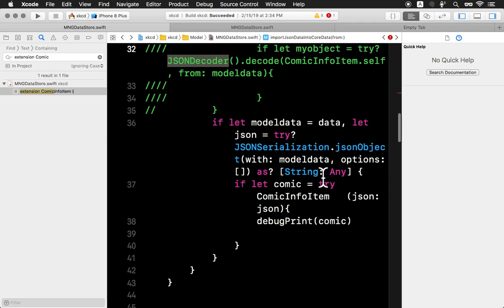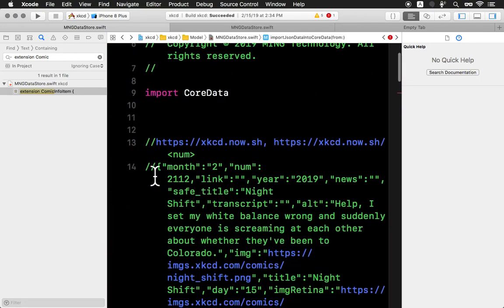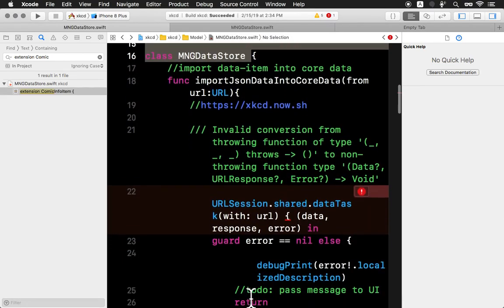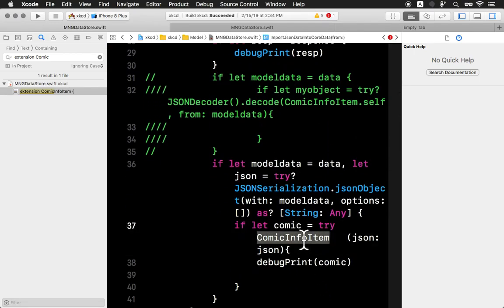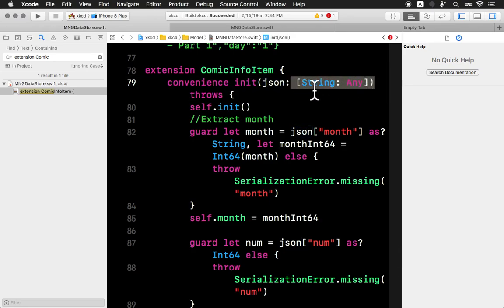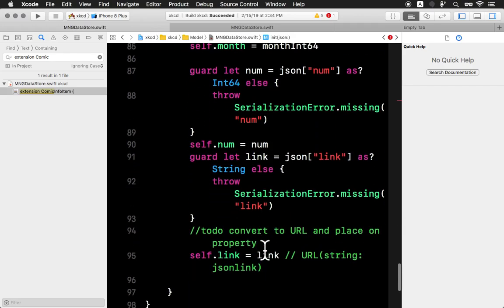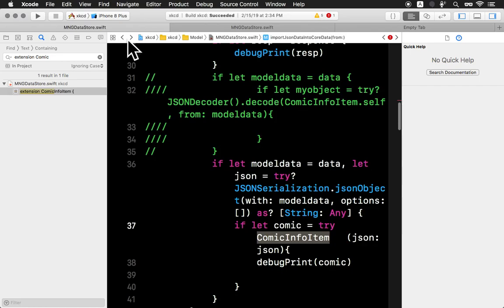So then I realized that all I really need to do, for every hunk of JSON that I get, is to create a comic info. That's what I'm trying to do with this method in here. I'll click this method that I created, and I'm saying take in the JSON dictionary, which is just a key value dictionary, take that information and create a comic info item. That's what I want to do.